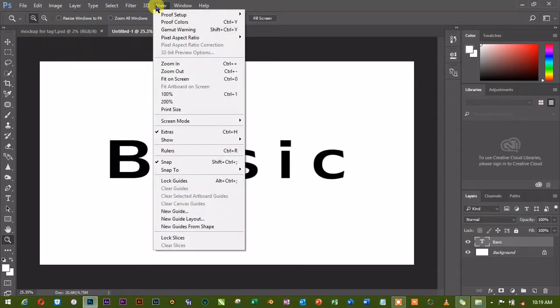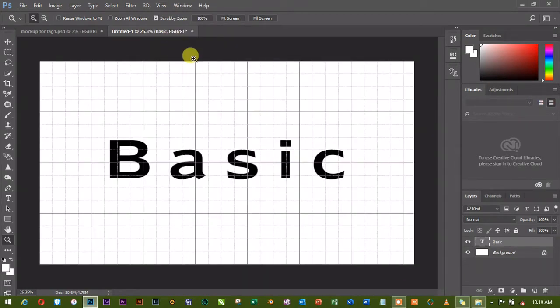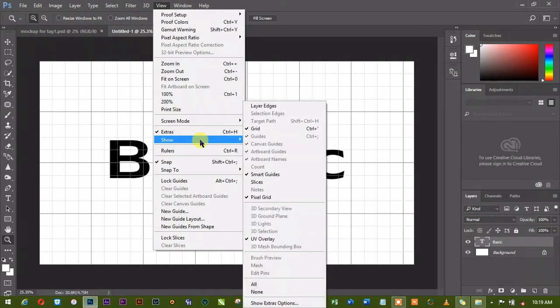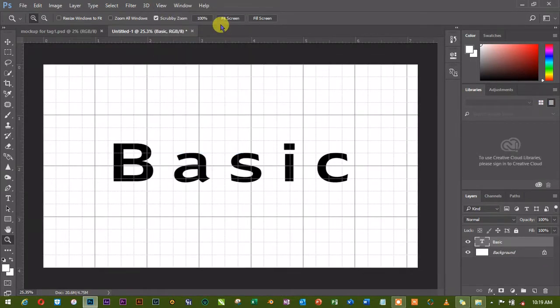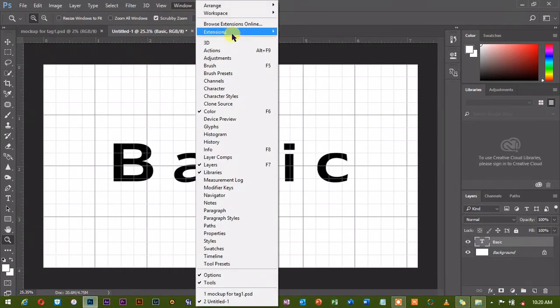So we have our view. Now let's say show grid. It makes the grid appear. We have to learn about grid and know how it works. That is under view. So ruler will add extra, adding a ruler to measure your job, to know what you're doing. Now under Windows, now let's move to another important part.